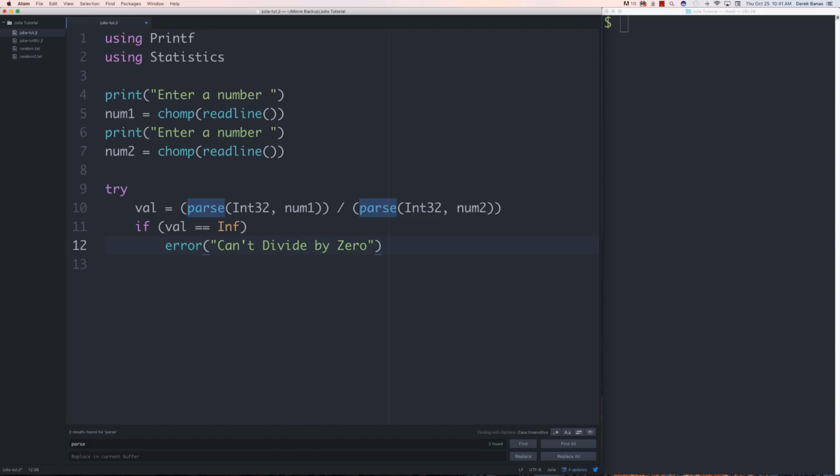So there is the error we're going to throw. Else, we're going to just give them a result. So we'll say value, and then of course we have to end that. Then we need to catch our specific error. We'll go catch e, and then we can just go and print e out, which is going to include our error message that we had inside of it.